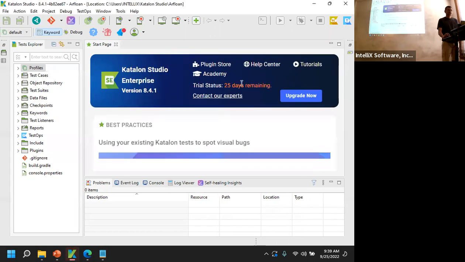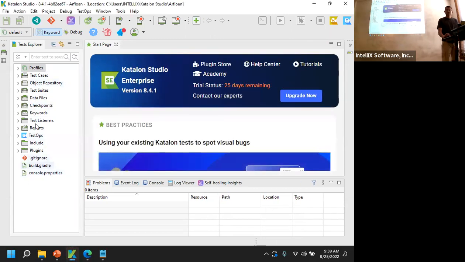For you guys, I don't think you have anything here, so let me create something different. It says 25 days remaining for the license because it's a trial software with the full feature set. If you click on upgrade now, it will take you to the payment page where you have to pay $1,800, if you want to pay.